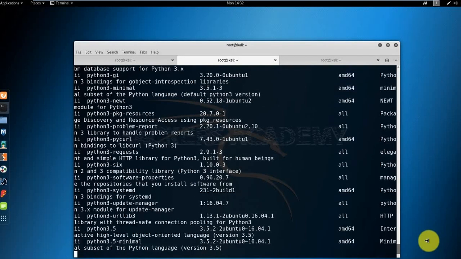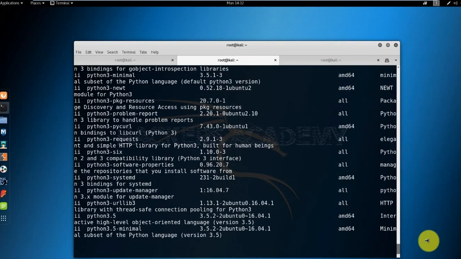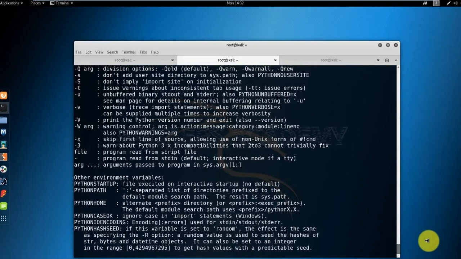And as you can see here, I get an output that a lot of Python packages actually exist on this system. And I can verify this by typing python -h, and I'll get the help menu output for Python. So now I know that I can try and use Python to get my interactive reverse shell.